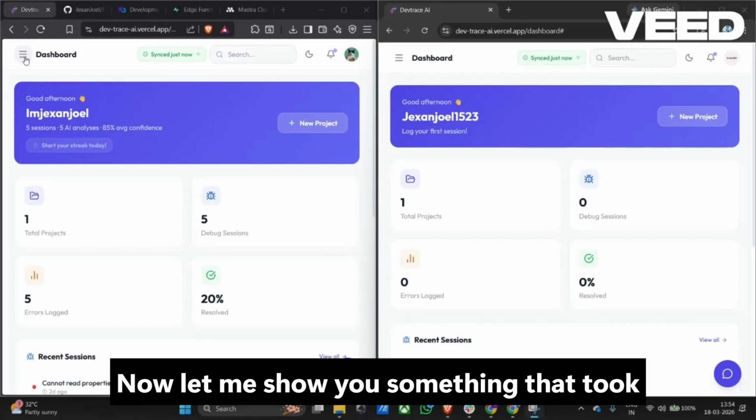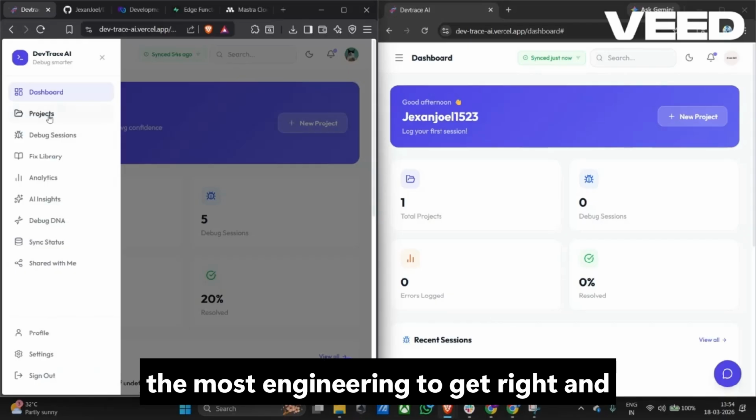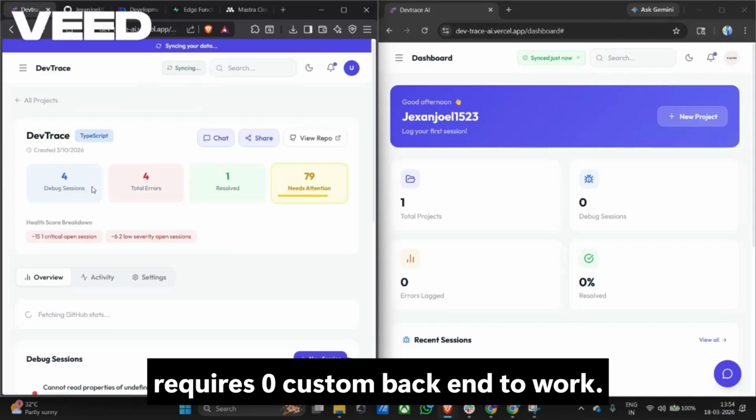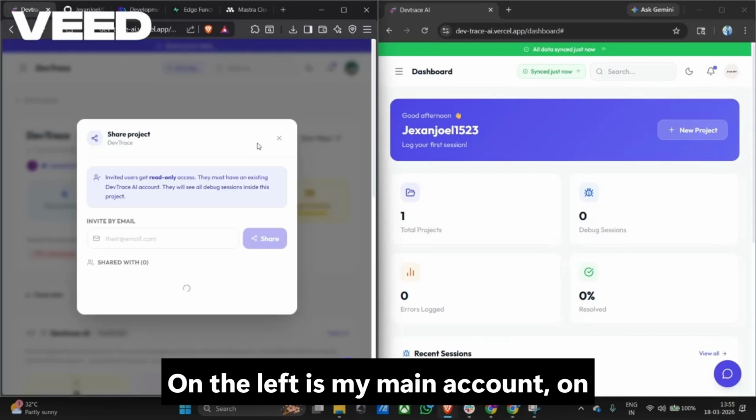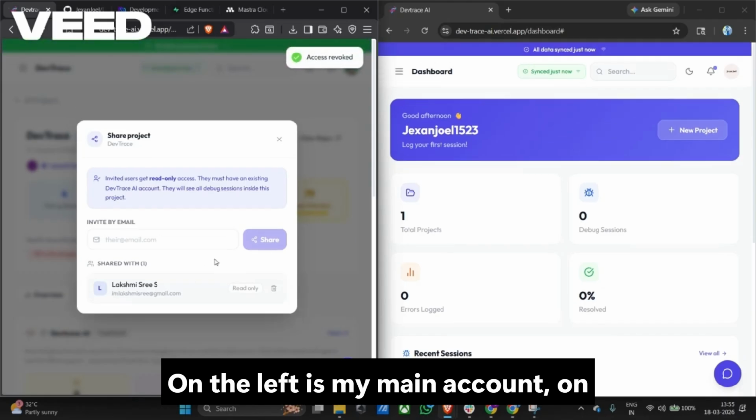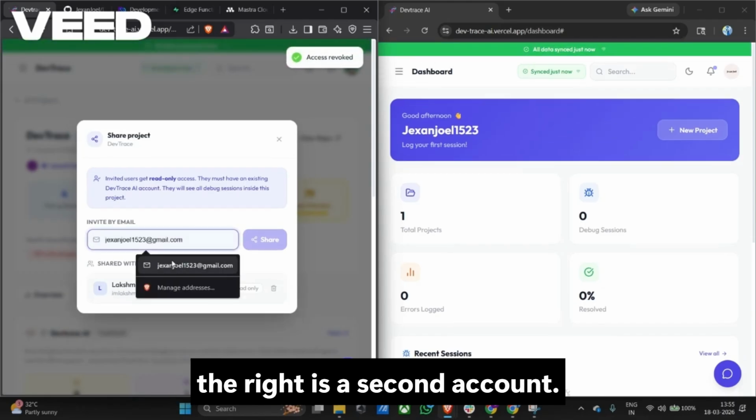Now, let me show you something that took the most engineering to get right, and requires zero custom backend to work. On the left is my main account. On the right is a second account.